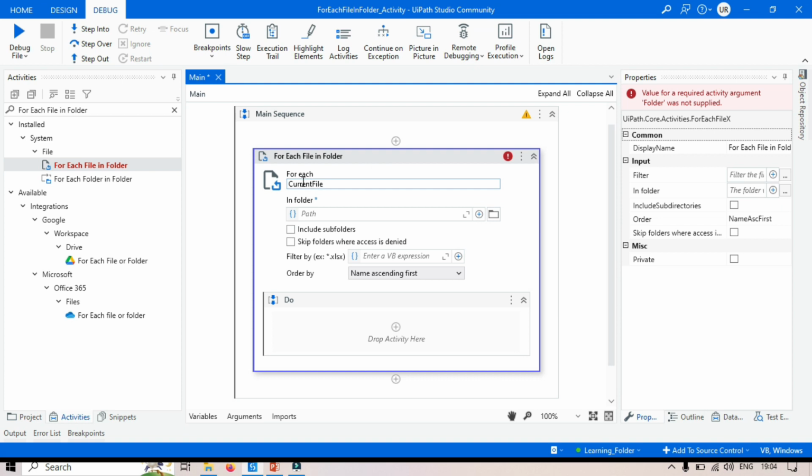Now you can see here it has "for each current file". So here we have a variable that we'll be using. For each file in the loop, we'll have this current file, and in this one we'll have the complete file path. This is the folder: whatever folder you pass here, the files will be picked from there. This is for include subfolders. If you have a folder inside a folder, that is called subfolders, and this will allow you to get the files from the subfolder also. Here we have skip folders where access is denied. So if you don't have access to any specific folder, then it will skip that one.